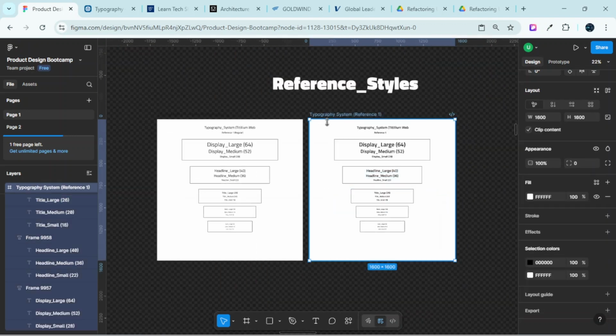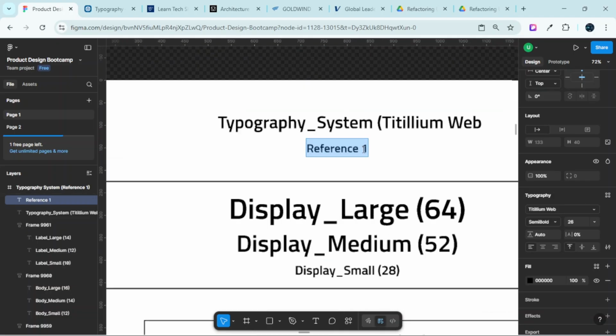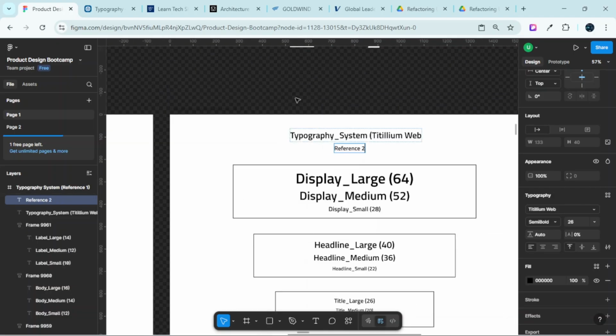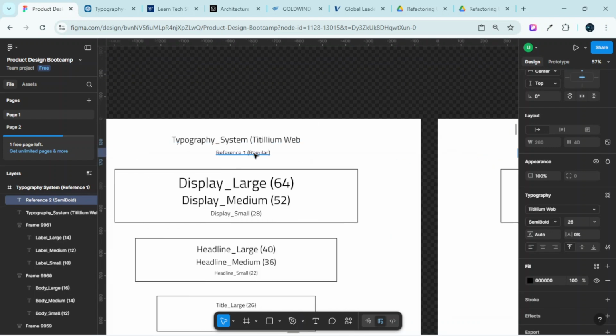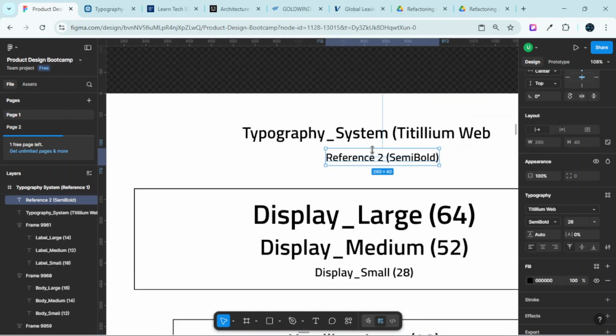So this is us creating reference 2. So this is going to be reference 2. All right? Or you can put reference 2 and then in brackets you can put semi-bold, so you know the font weight that you are working with. So this is semi-bold. Alright, so that's fine. Now this is reference 1 regular, this is reference 2 semi-bold.